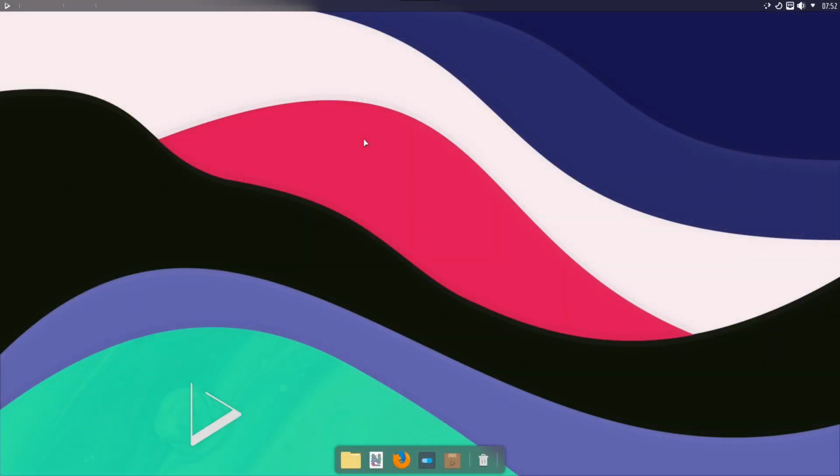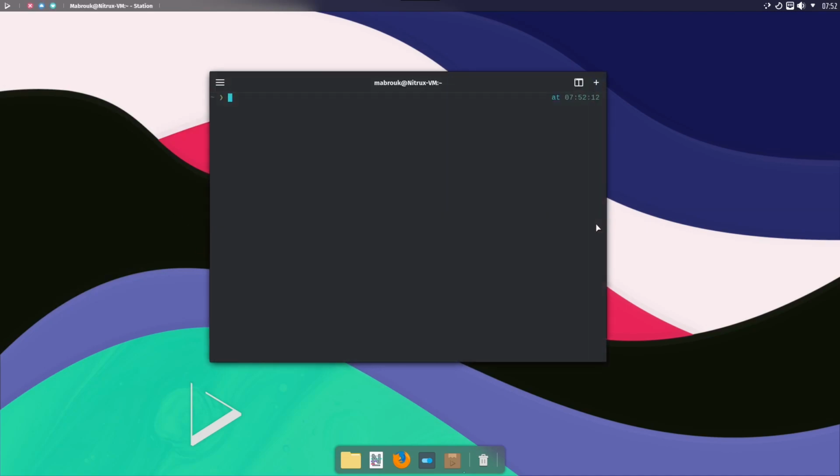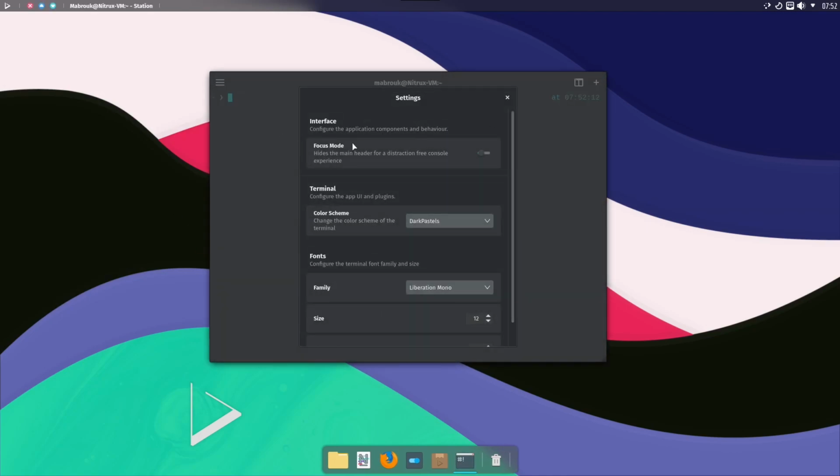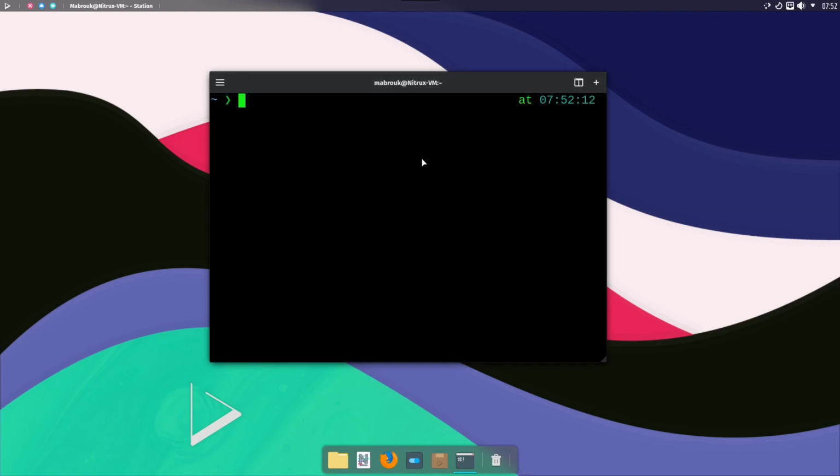Okay, so next thing, let's take a look at their terminal emulator. It's called Station. Let's go to the settings. We have the option to turn on focus mode, which hides the main header for a distraction-free console experience. We can change the theme, green on black. Of course, we can change the font and change the size. Okay, let's see what kernel they use.